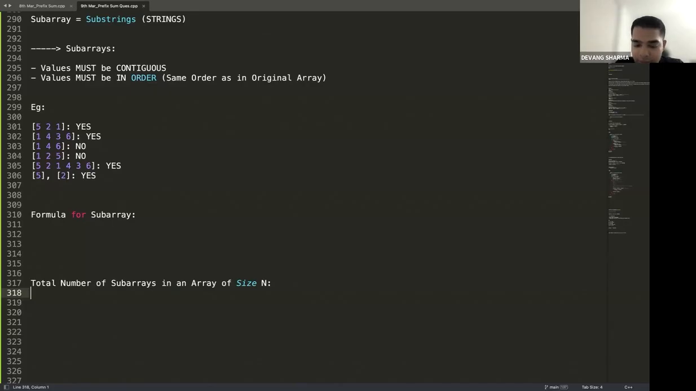Count their last 10 seconds. Anybody else? Total number of subarrays in an array of size n. N factorial minus 1. Nice. Anybody else? N factorial. Okay.